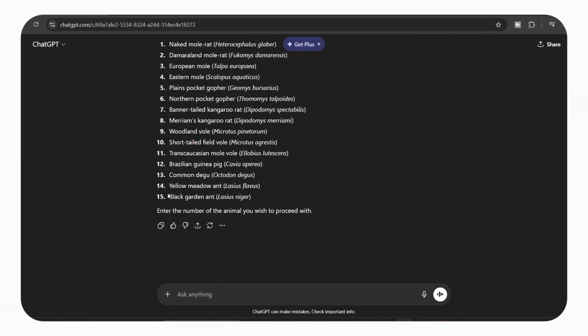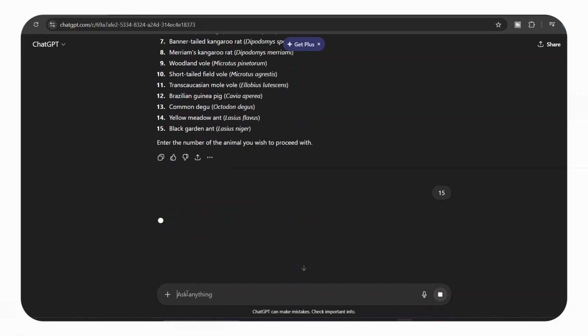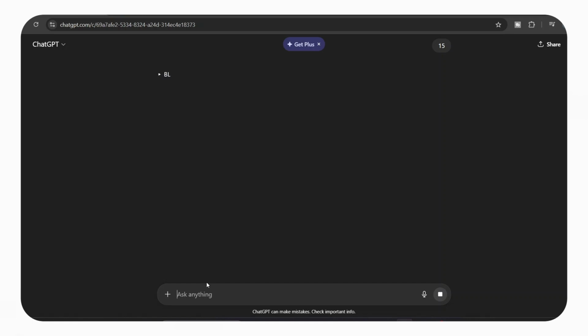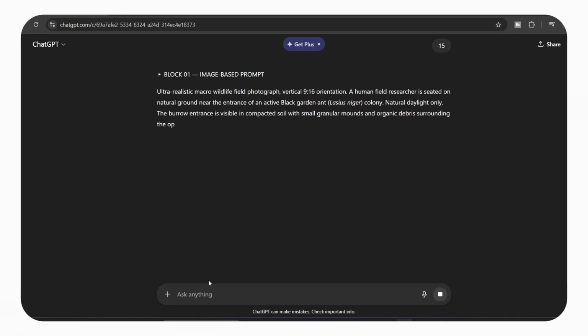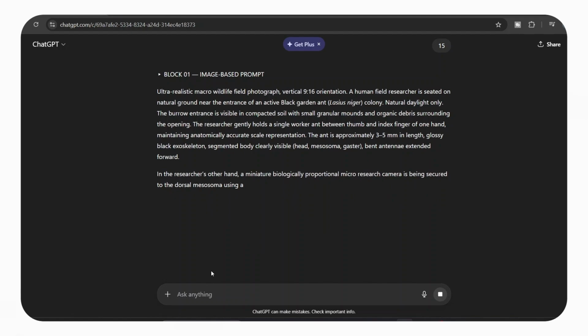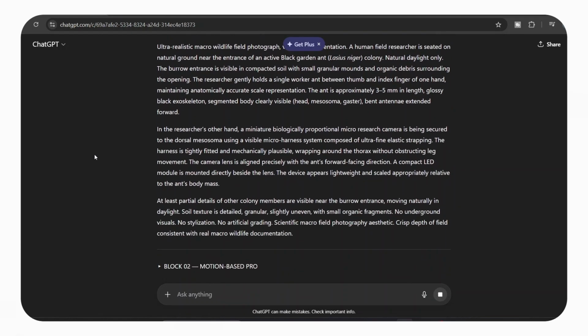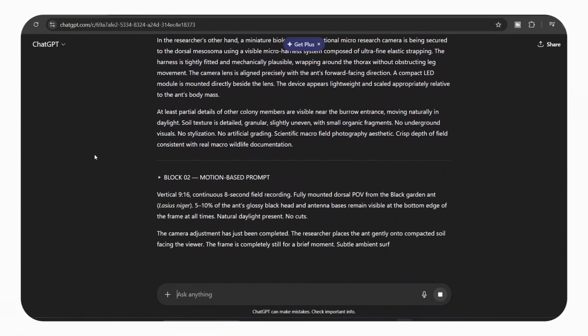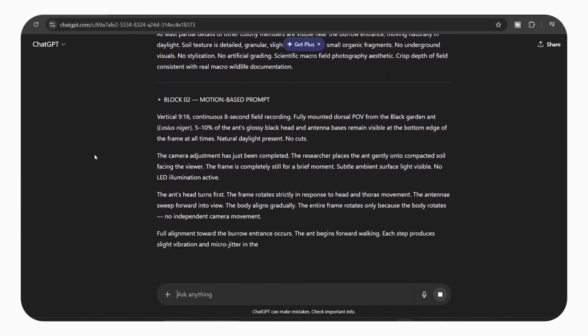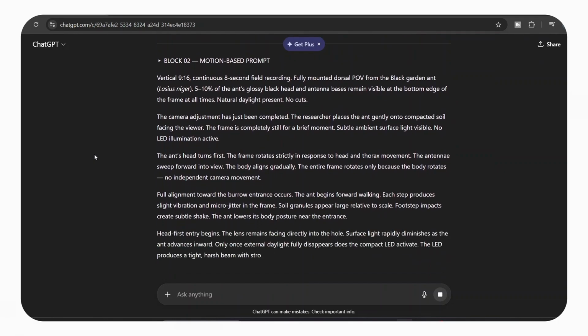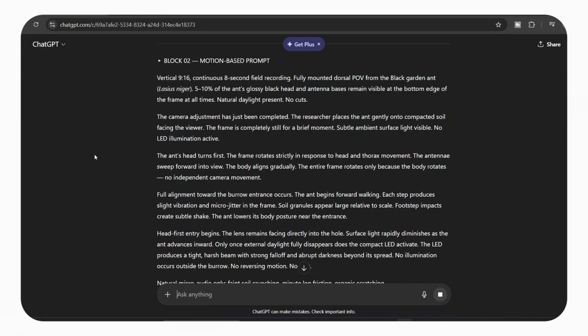In this tutorial, we're creating a black garden ant video. You can see black garden ant appears as number 15 on the list. Just type 15 and click Send. If you want to create a different insect or animal, you can simply reply with its name instead. As soon as you click Send, Chat-GPT will generate one image prompt for creating the initial image and 5 motion prompts for video generation. Okay, first we'll create the image, and then we'll use those motion prompts to generate the video. For both image and video generation, we'll use the free version of Grok AI.